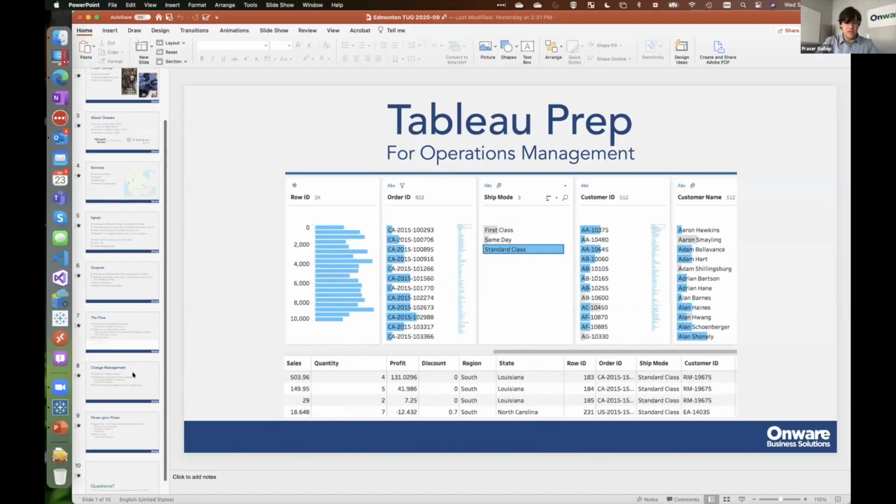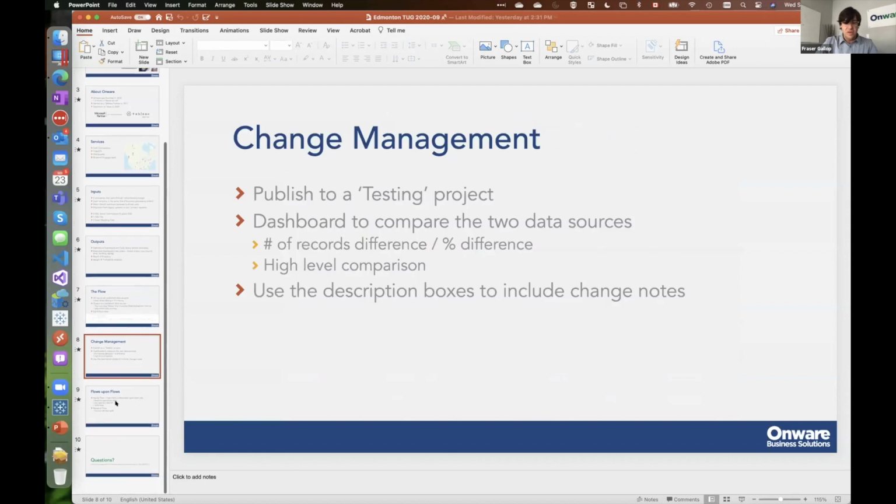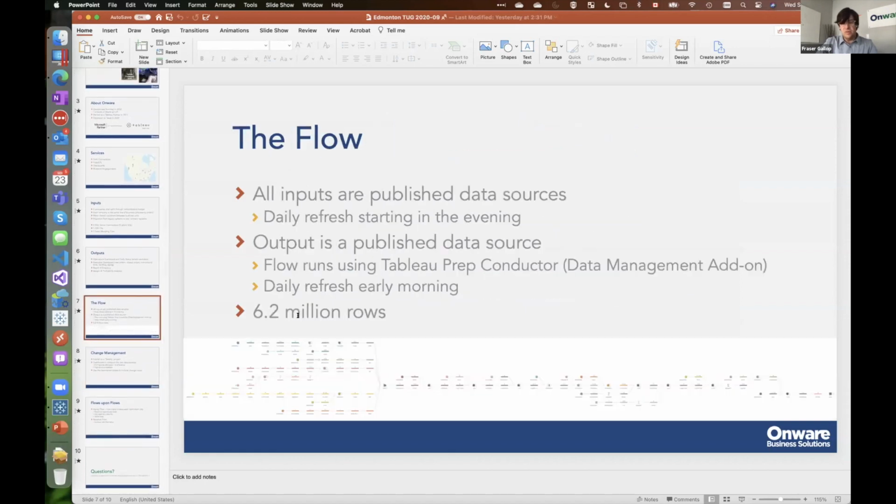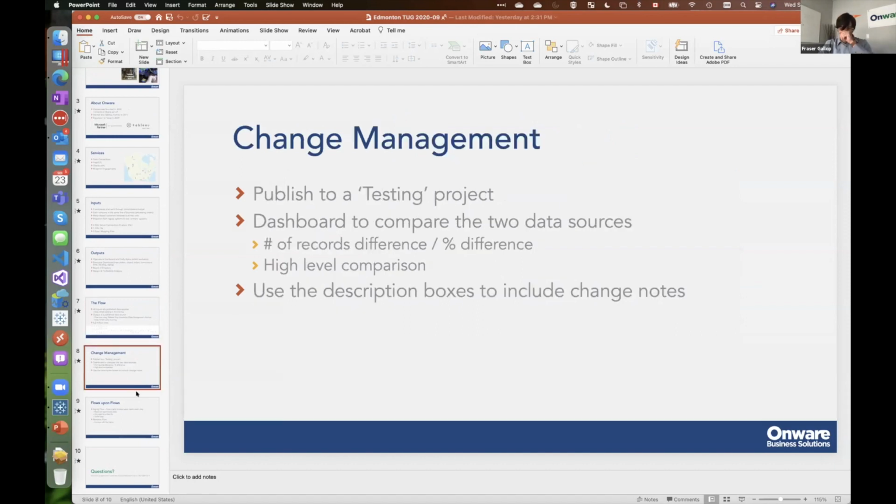Okay, so just go back here to wrap things up. The flow is running using data management, and 6.2 million rows are output. One of the things we do with this is change it on an ongoing basis. It's not static and sitting in place, but is being used by many different people within the organization in a production environment.